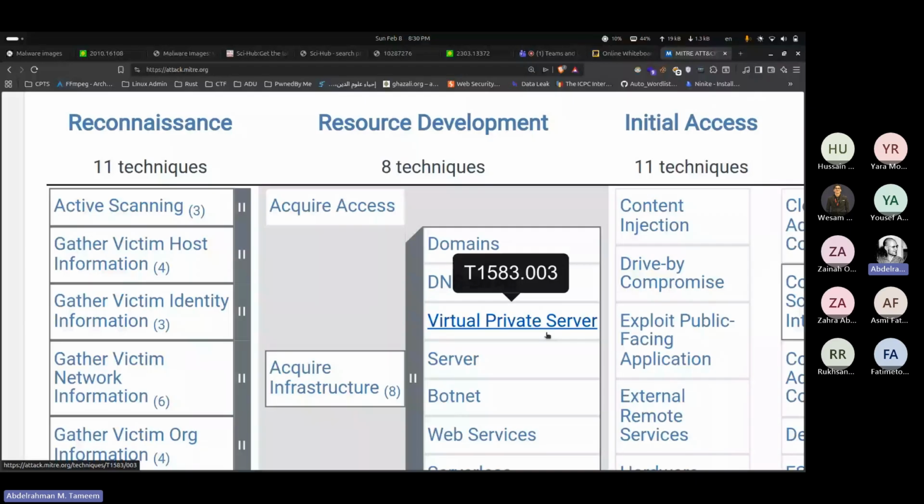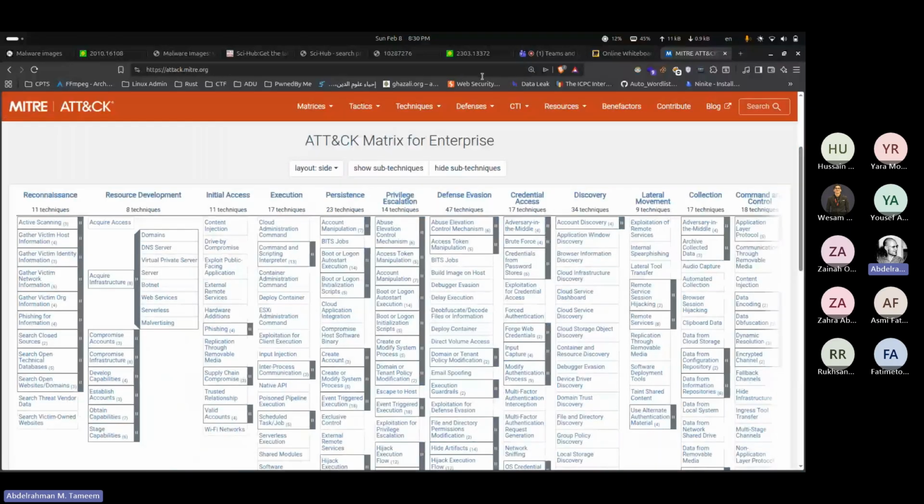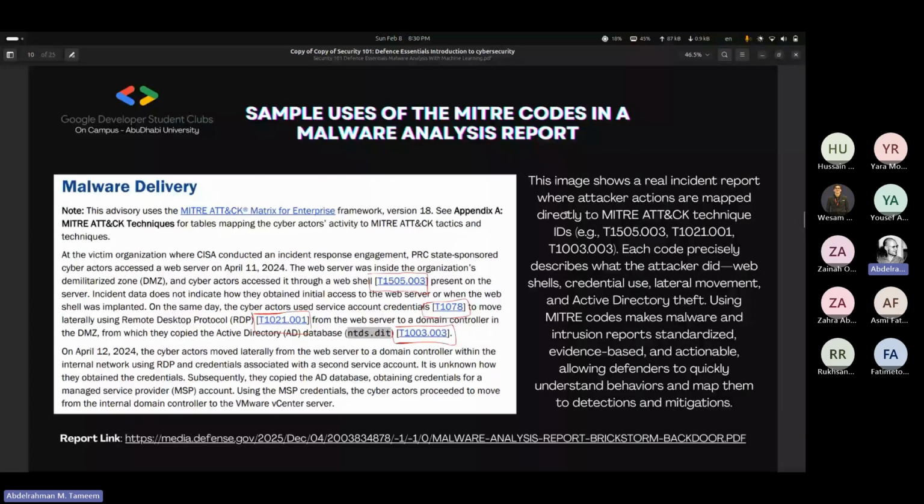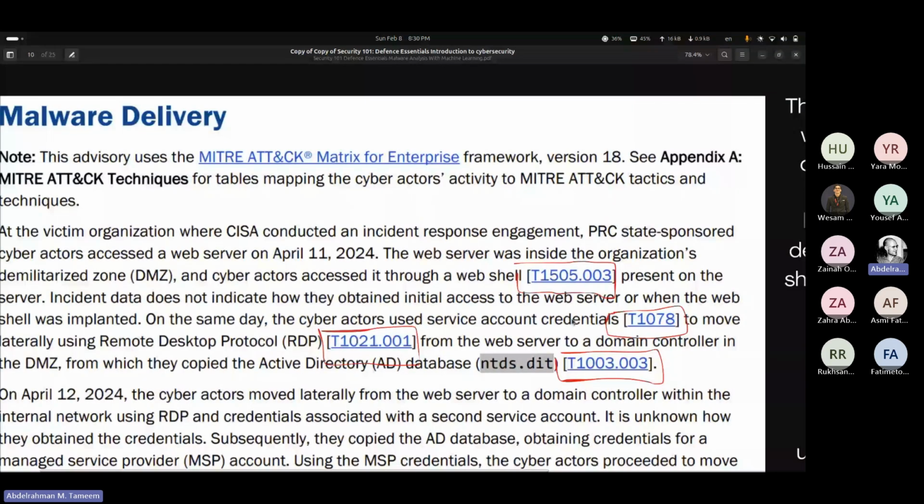So this is just the major attack framework. It's used intensively in malware analysis reports. We're going to see this in a second. And this is, for example, a very known report. As you could see in here, this is one of the professional malware analysis reports that is known out there.